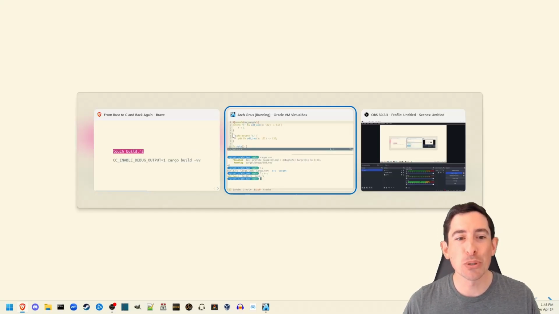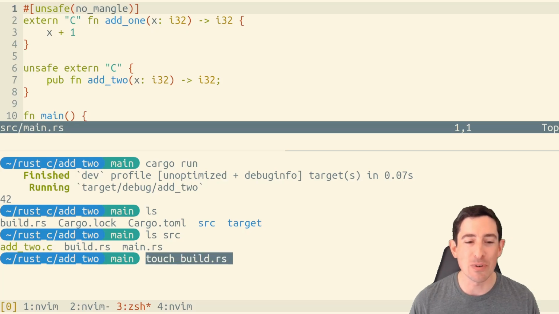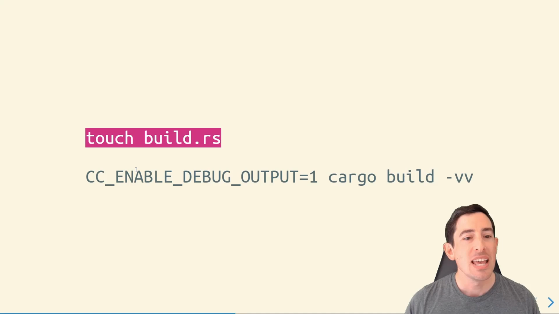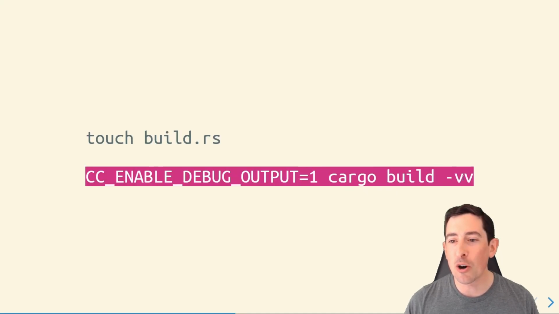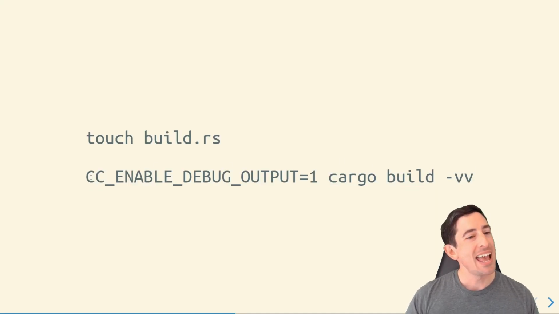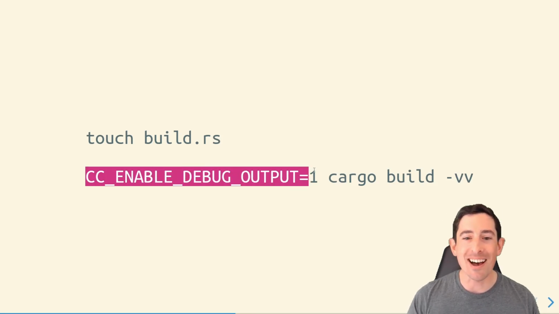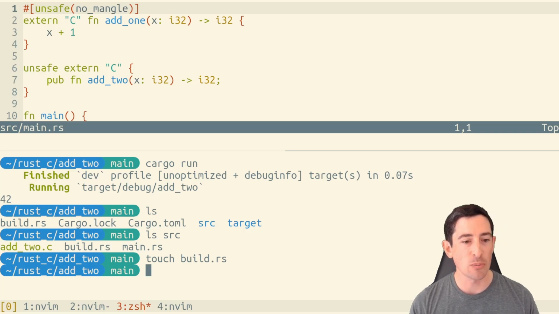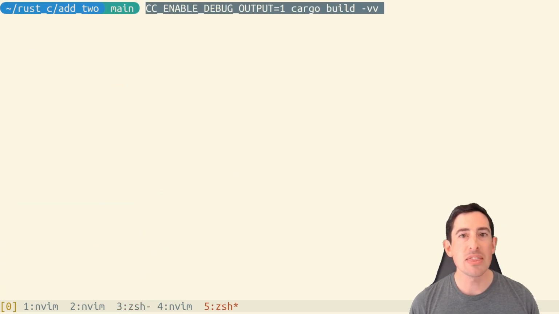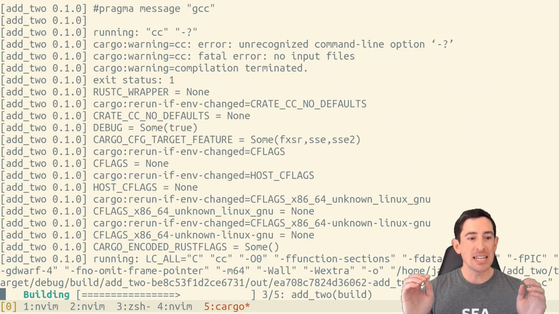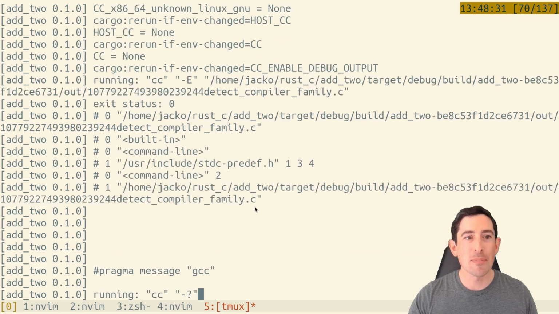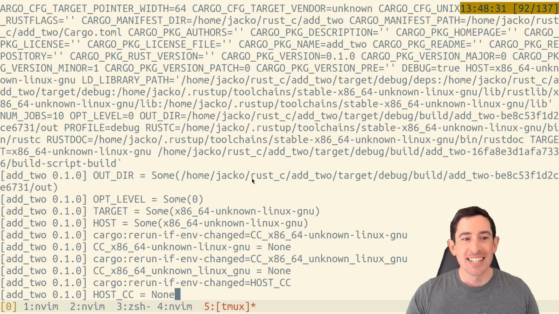So touch build.rs is just pretending that we've modified it. Update the modify time. That's going to force a rebuild. And then I run cargo build with the verbose flags, and you can look up the CC docs to find this variable. I had to Google it. That's how you get CC to print lots of stuff. So I'll open a new terminal and we'll run that, and we can see lots and lots of stuff.